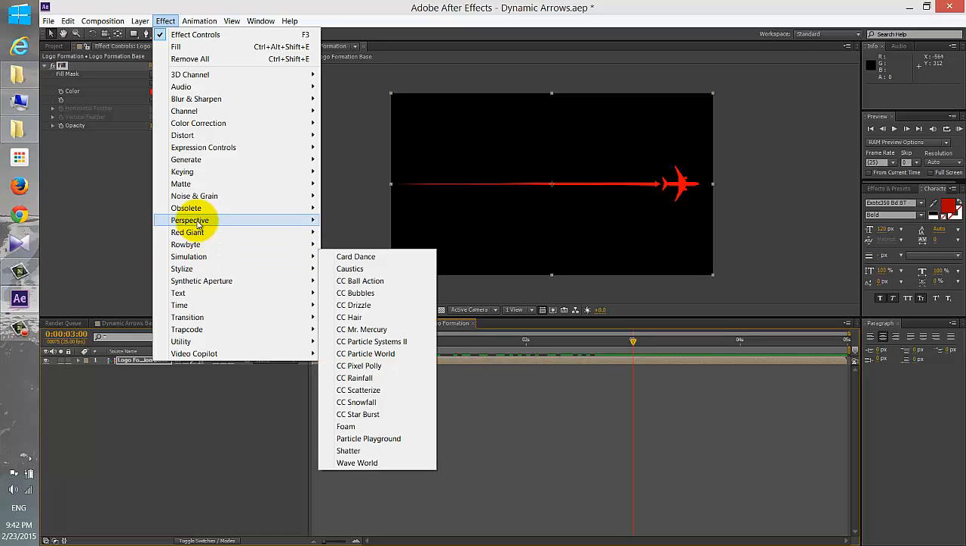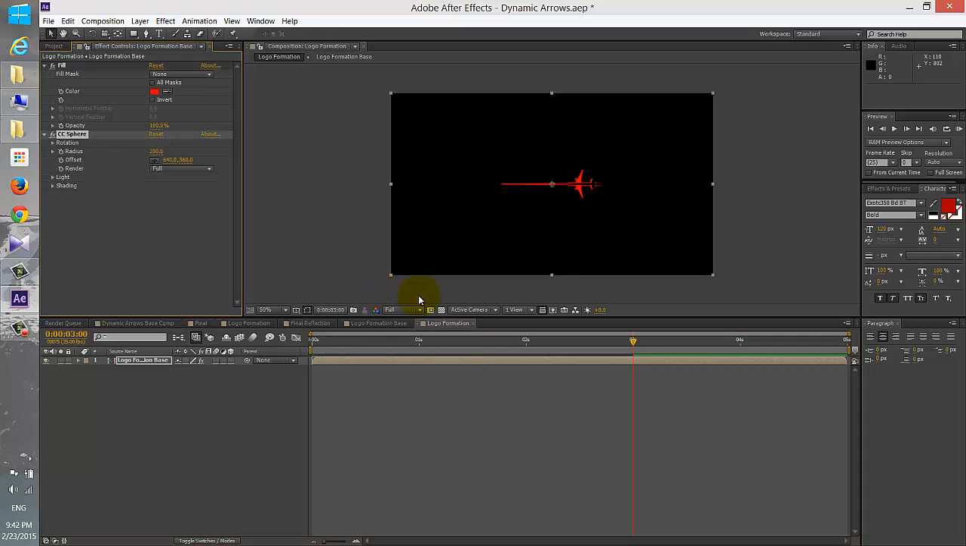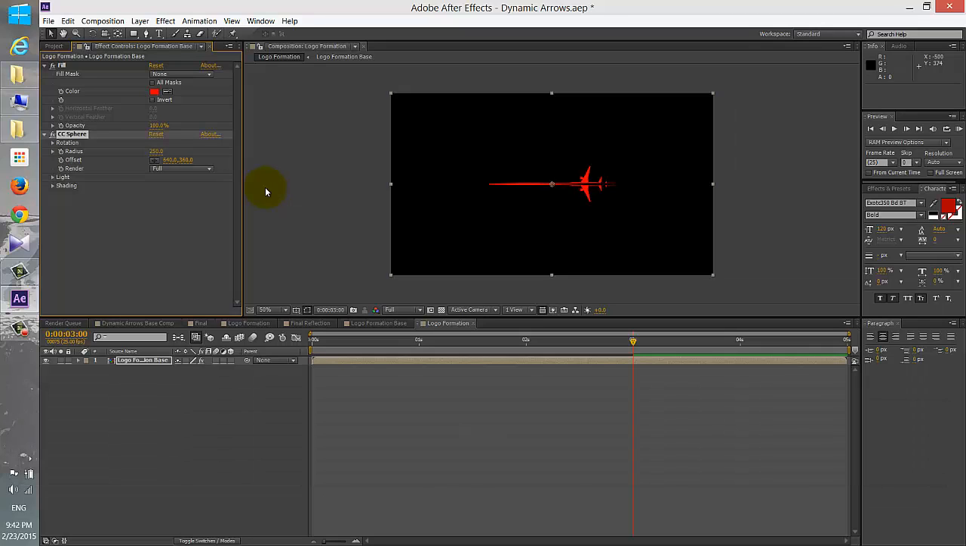So we will be going for effect, perspective, and CC Sphere. So now as you can see, I already got it. I will be making the radius a little bit bigger, maybe 250. If it's not too much, yes, it's fair enough, it's working. Then we will go down to the rotation. I don't like the plane to go behind, so I will make it to come in front. So adjust it a little bit like that.